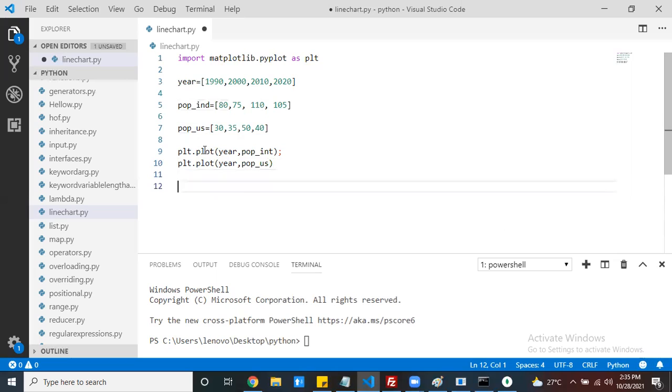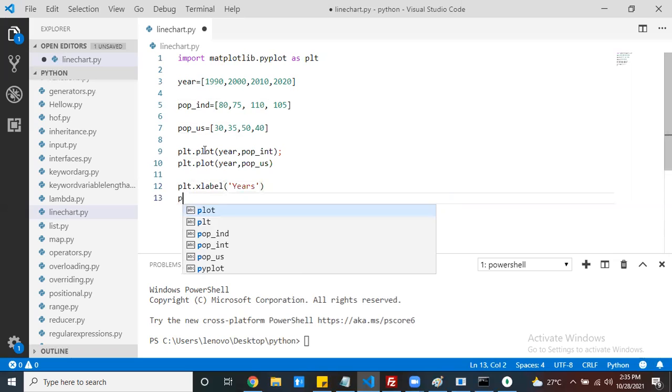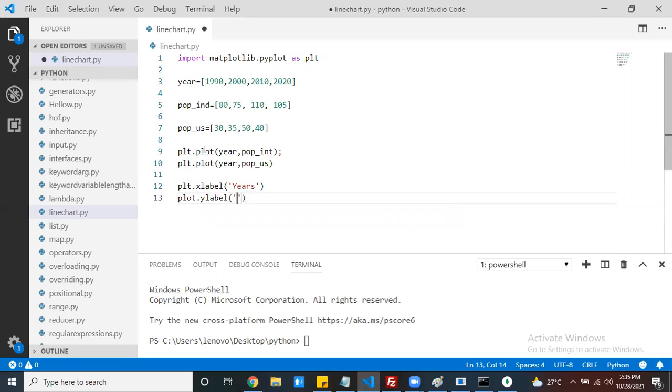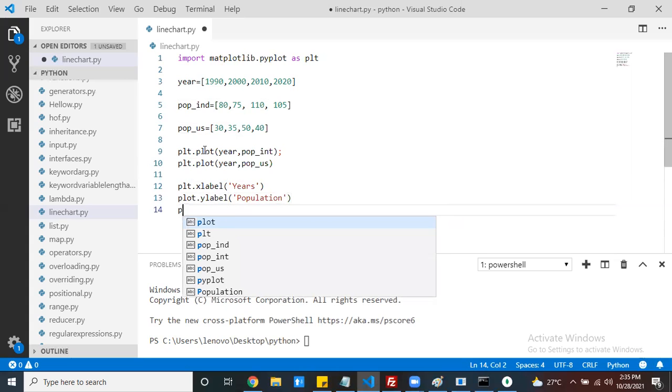Now, on a graph, what you want to show on the x-axis and what you want to show on the y-axis, you can keep as labels. X label: years. And my Y label, you can say population. Once it is done, you can show the graph. That's it.